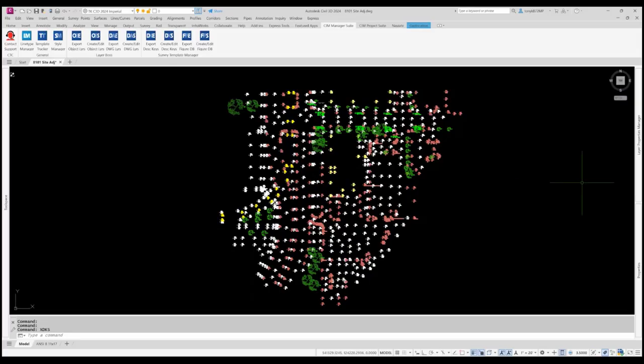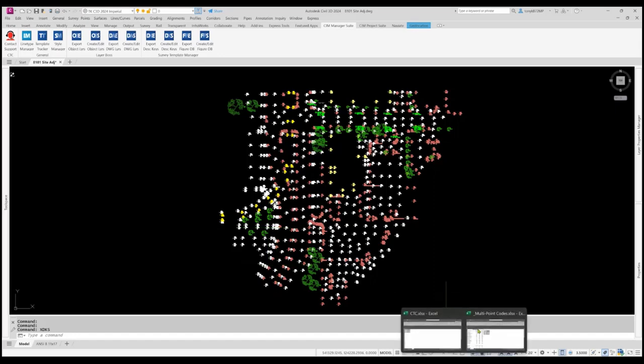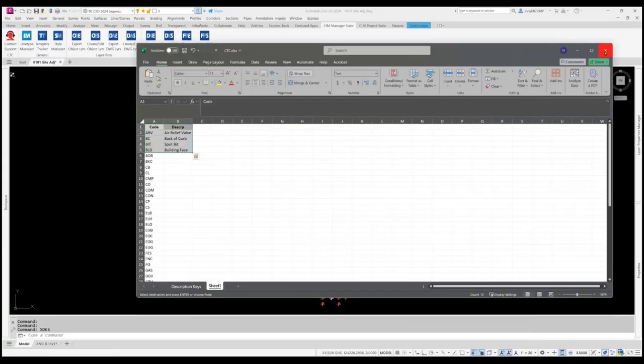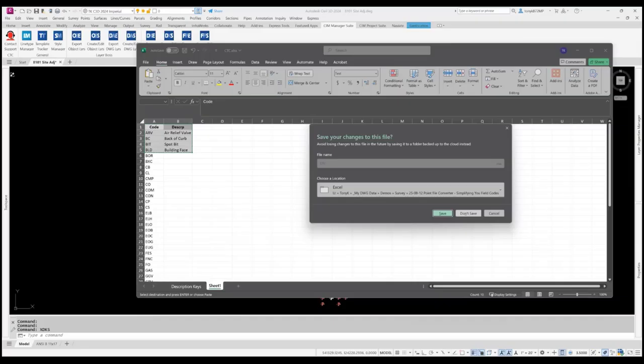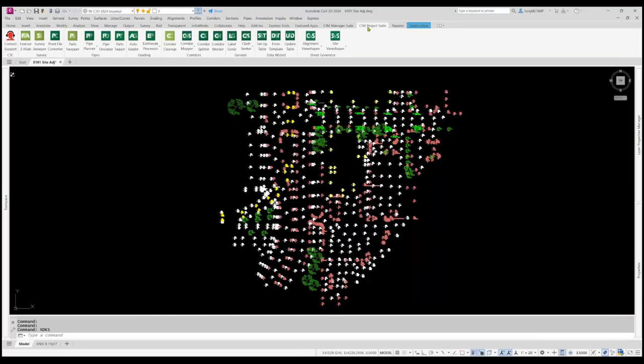So once we've done that, we can start to use point file converter. Hang on, let me close this other one here as an example. Not saving that today. So let's jump back to our CIM Project Suite. So point file converter is up here on your ribbon tab, but it also works outside of the tools themselves. So I have it pinned to my task tray down here, so I can get at it all the time.